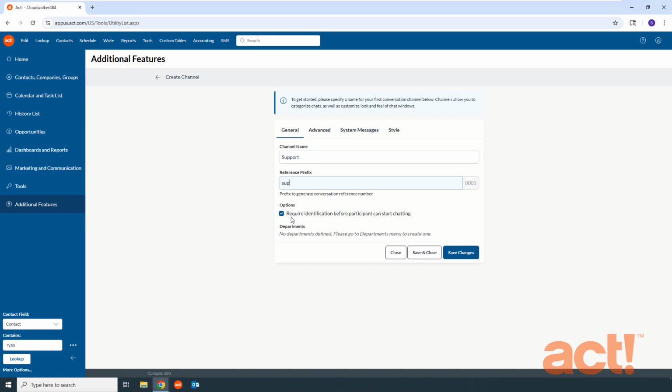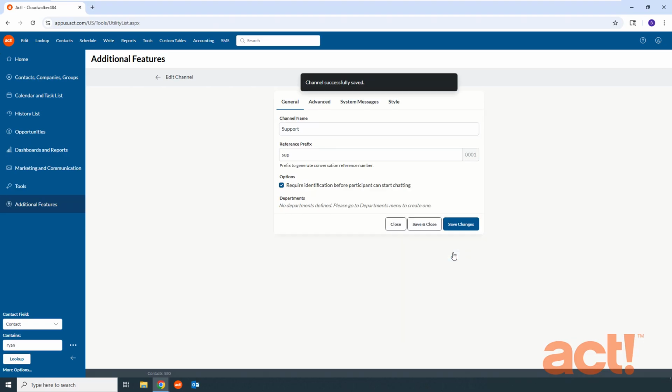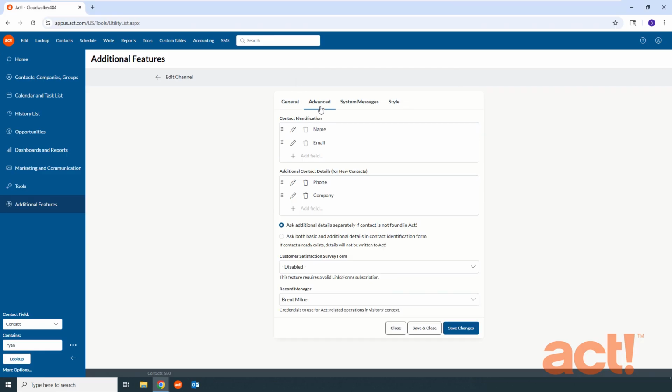And if you've defined some departments prior to creating this chat channel, then you can assign departments to this channel now. That's not necessary though, and we're going to cover that in the next video. So let's just skip this step for now and come back to it later. I'm going to click Save Changes to save this information and then proceed with the other tabs at the top. So let's switch to the Advanced tab now.